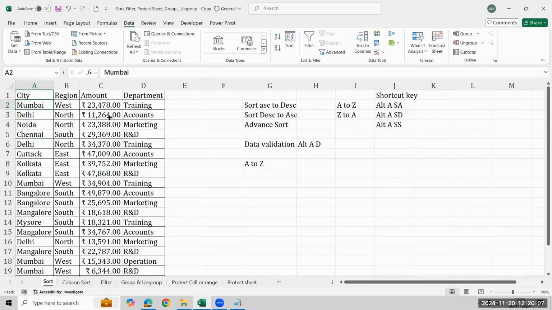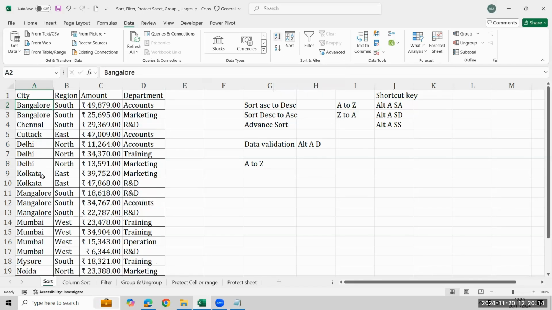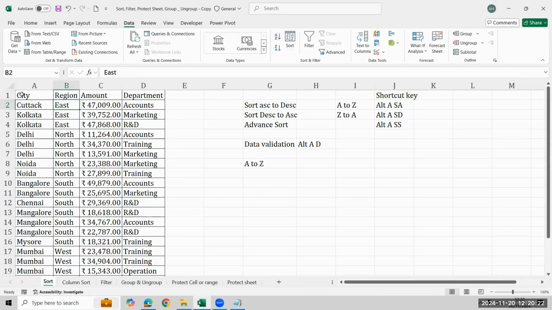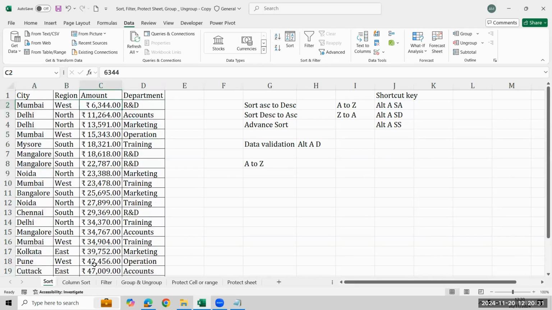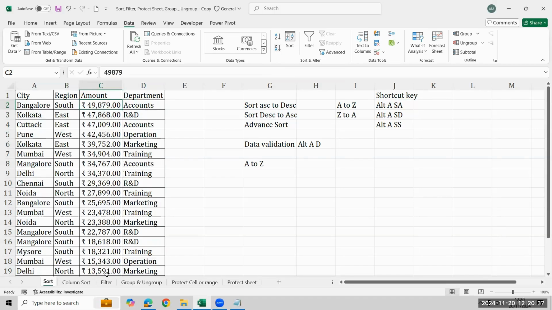For aligning, you can just keep your cursor below the city name, go to the Data tab, and click on this A to Z. It will give you the sorting, or else use the shortcut key. This is the one shortcut key. Clear on this? So you can use it for anything, even for region if you need A to Z. You got it: east, north, south, and west, sequence wise. If I want value from smallest to highest, or here Z to A, which is largest to smallest, highest to lowest.